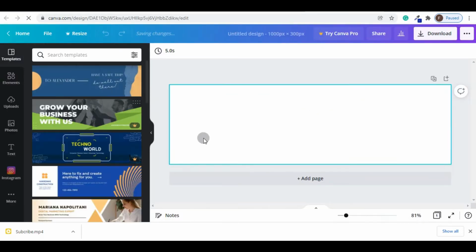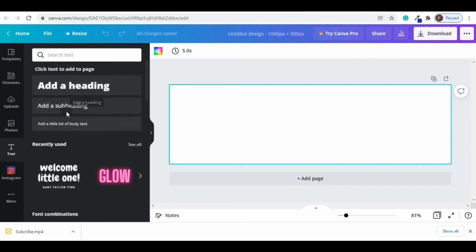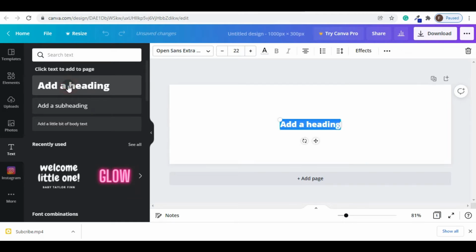After clicking on create, we have our dimension right here, and the next thing we want to do is to click on text, and then you see diverse text from this end that you can choose from. You are going to choose from this headline. Do well to choose a very bold text, because this is something you want to be very clear and big enough in your design. So you're going to click on this add heading.